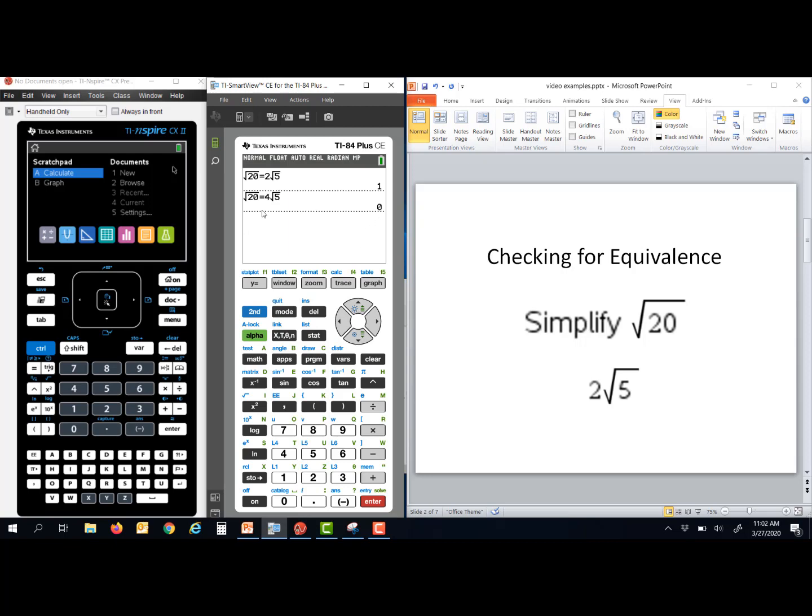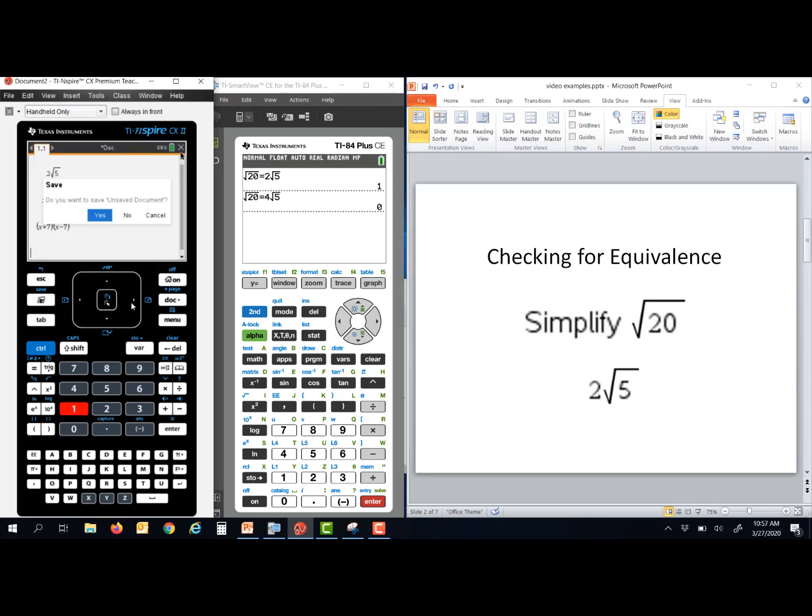Now we're going to try this on the TI-Nspire. On the TI-Nspire, from the home screen, you're going to choose number 1 for a new document. If it asks you if you want to save a document, you're going to say no. From there, you're going to add a calculator page. We're going to do the same thing by checking the square root of 20.